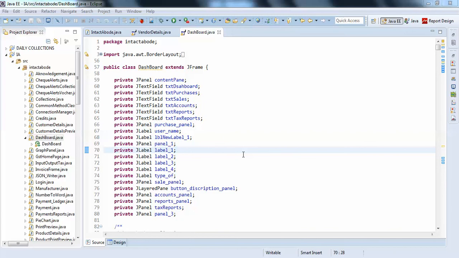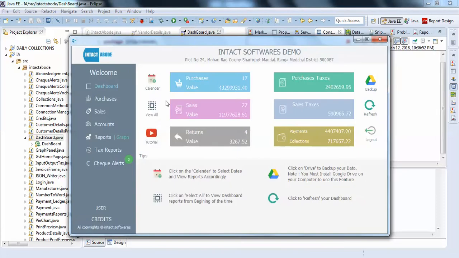Hello guys, in this video I'm going to show you how to show multiple Jasper reports in a single JPanel or a JScrollPane, whatever it may be. So in this I'll just run my program. Yeah, here is my program.